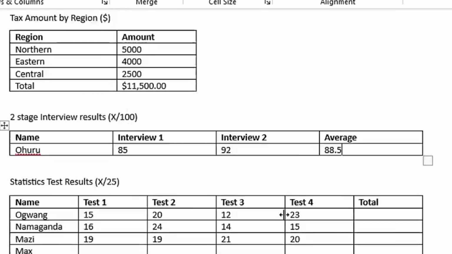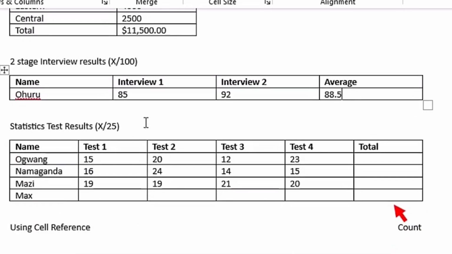Now let's scroll down a bit and we get this statistic test results example here. We have test 1, test 2, test 3 up to test 4 for these people here. We want to get the count of how many people there are, so we are going to count the people above. Here we want to get the maximum, and here we are going to get the sum. Let's start with the count.